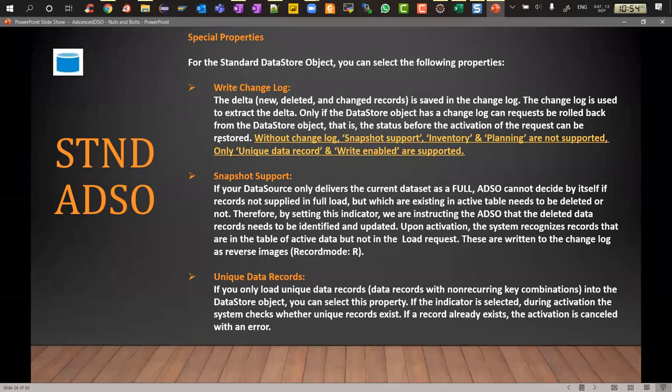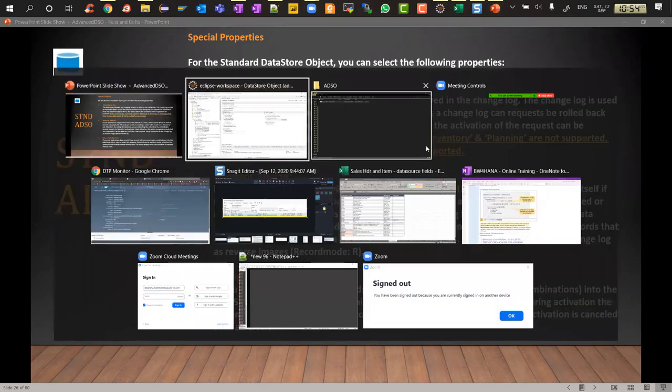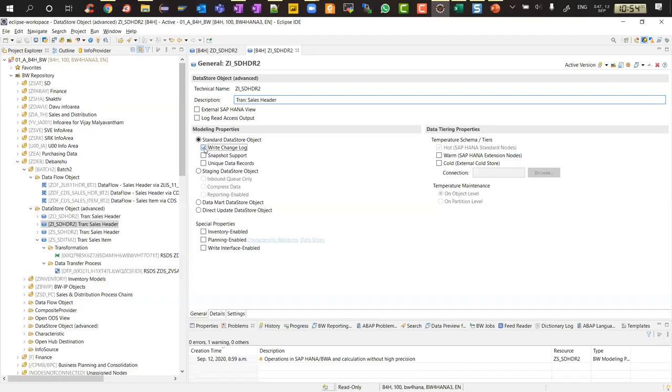Write changelog first. What does this mean? The delta, which is a new or changed record, is saved in the changelog. The changelog is used to extract the delta to further targets. So if it has changelog, there are two advantages. First, you can send delta to further targets, and second, request by request deletion is also possible. Without changelog, snapshot support, this one, if I remove the changelog, snapshot support goes away, inventory goes away, planning goes away. So changelog is mandatory for snapshot support, for inventory and for planning.